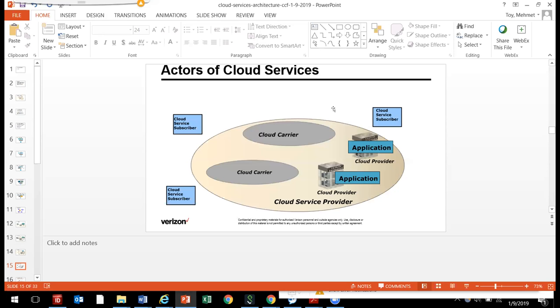So this diagram describes the cloud service actors. On the left side, you see the cloud service subscriber, and on the right side is the cloud service provider. The cloud service provider is the one responsible for everything really for the service, from the provisioning to the maintenance, plus the billing and the single point of contact to the cloud service subscriber. That cloud service provider may or may not own the cloud carrier facilities and the cloud provider's facilities, or it may own maybe just the cloud carrier portion of it and so on and so forth.